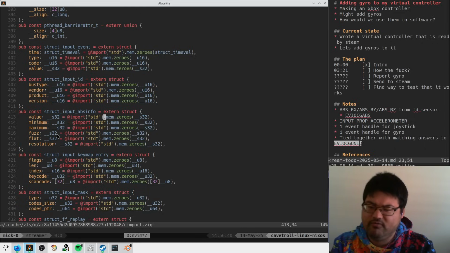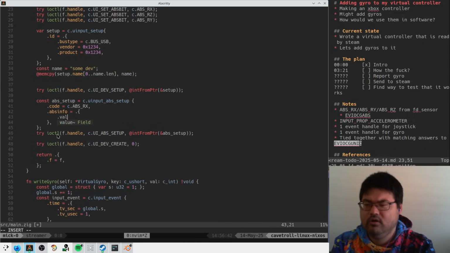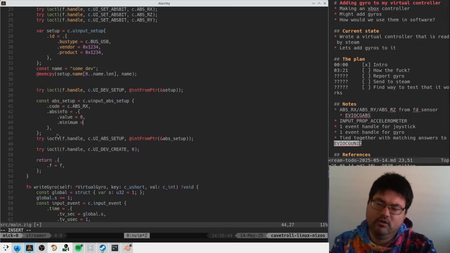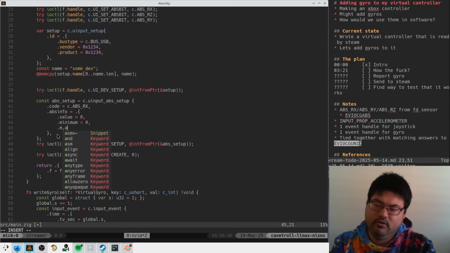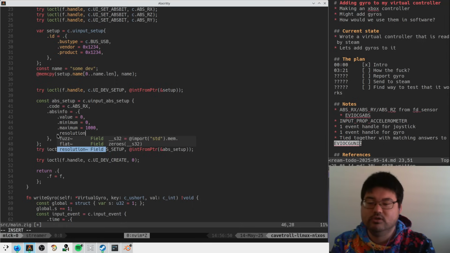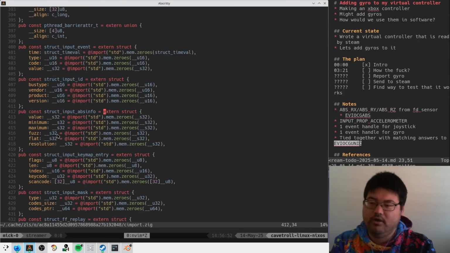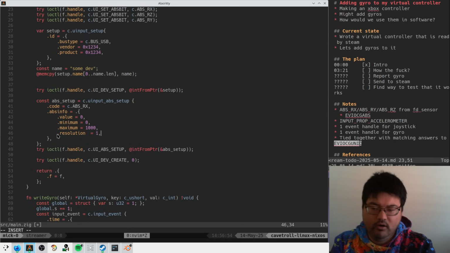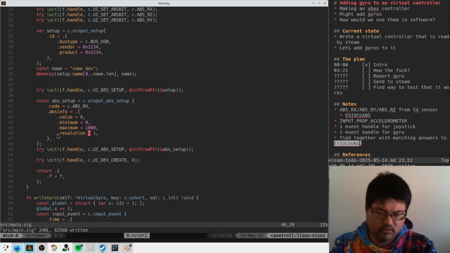So we probably want value 0, minimum 0, maximum 1,000, and then resolution, I don't know, 1 probably, right? We're going in steps of 1 from 0 to 1,000. Seems sane.